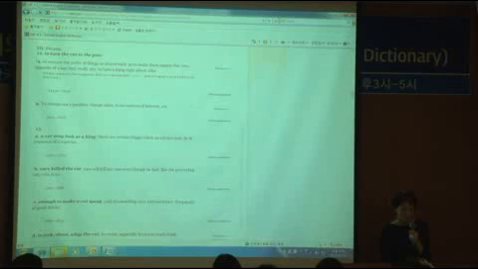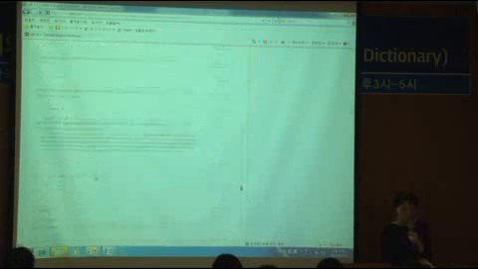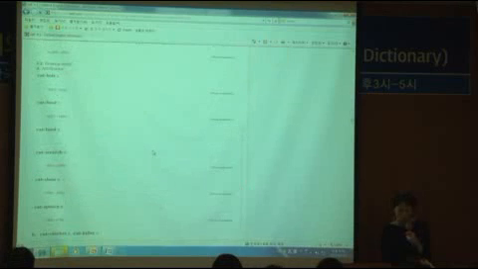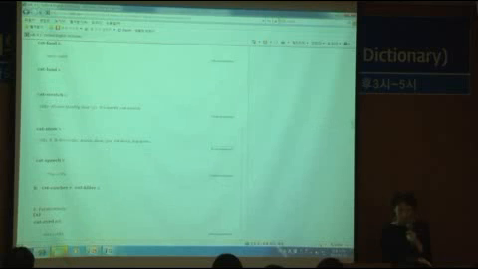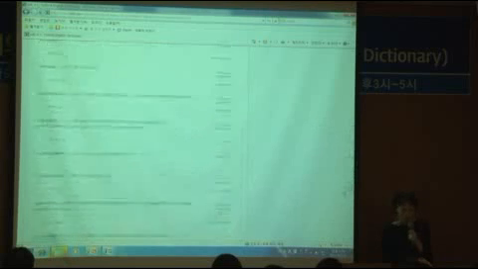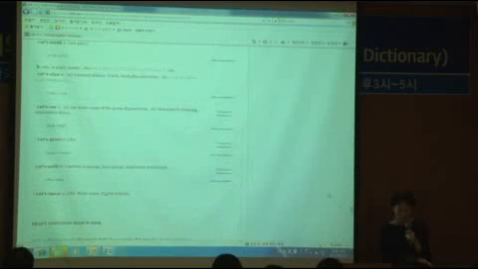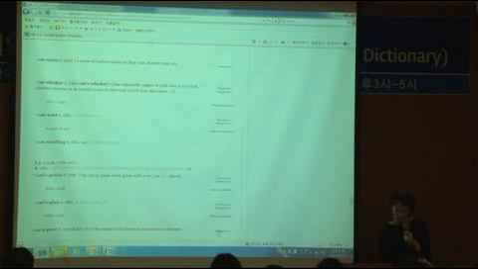You've also got phrases as well. A cat may look at a king. And then all the compounds below. And there are quotations for each one. So this one goes down a long, long way.